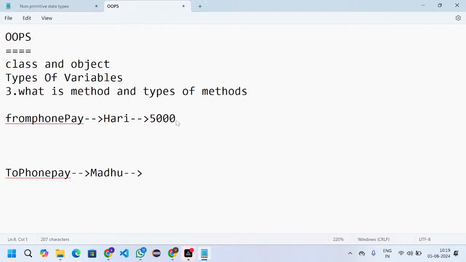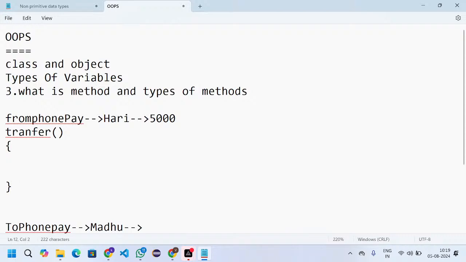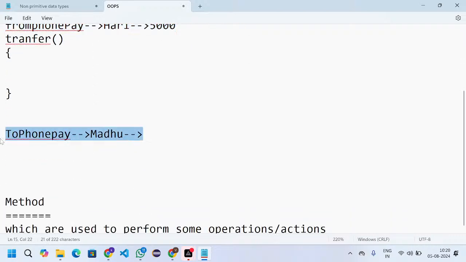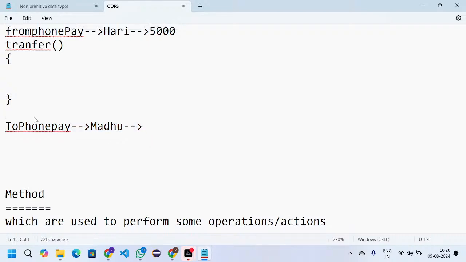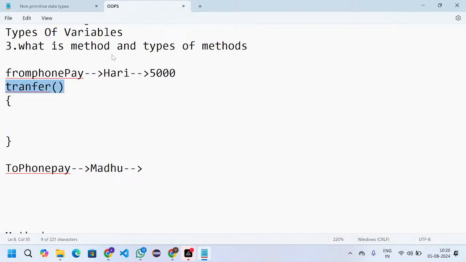Here I'm using a transfer method. In the transfer method I will write the logic. Which logic? Whenever I click on the send option, it will debit the amount from this account and credit it to the other person's account. Who is doing this action? The transfer method is doing the action. Are you clear with my point? The method's main purpose is to do operations or actions.